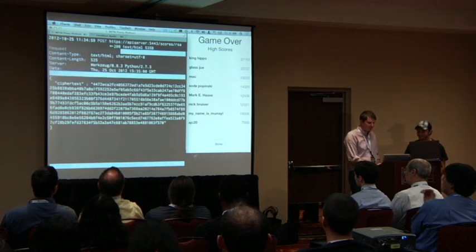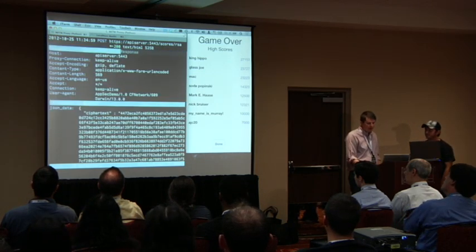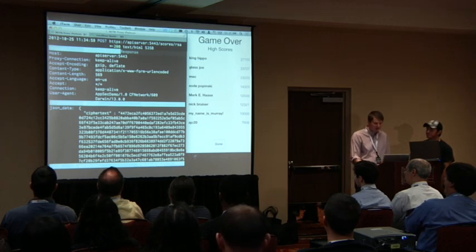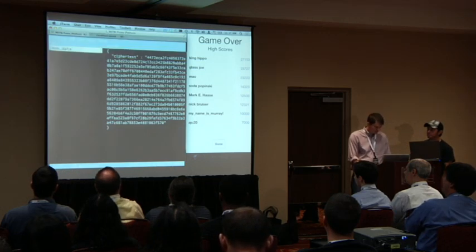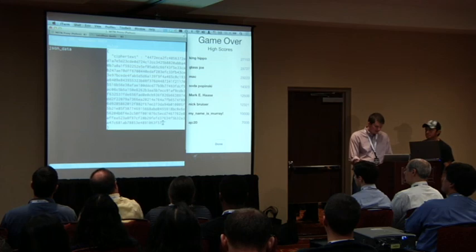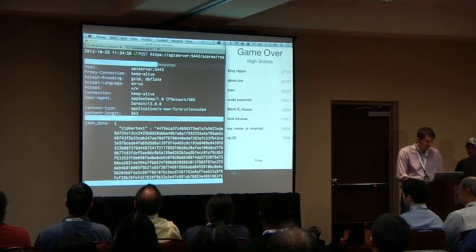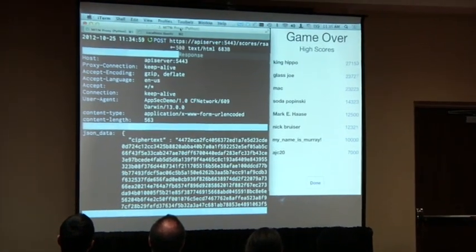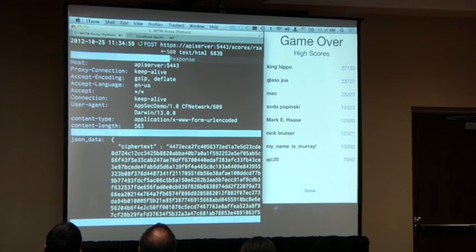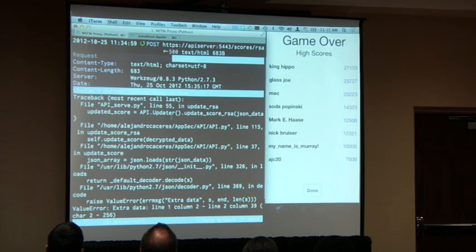Okay, and then again, here's a new request for RSA. Again, you can see we've got the ciphertext here. And again, if we edit just one byte of this, and then we try to replay it, again, we'll get a 500 server error. And if we look at the response, again, there's an error decoding.